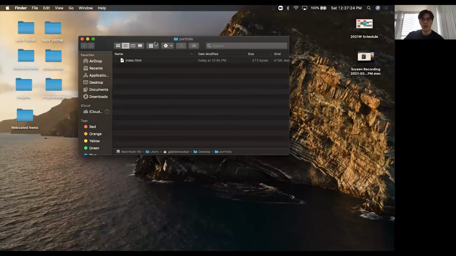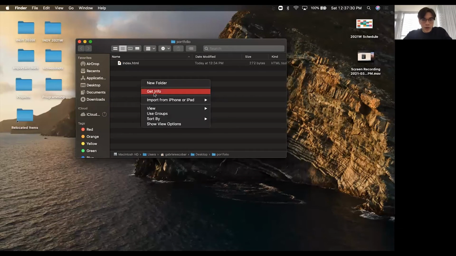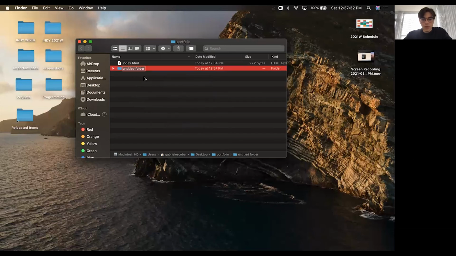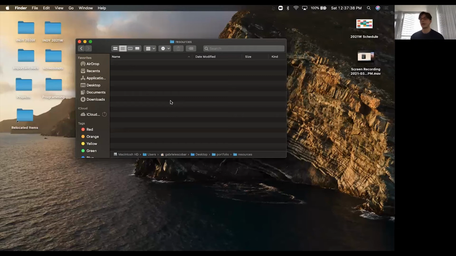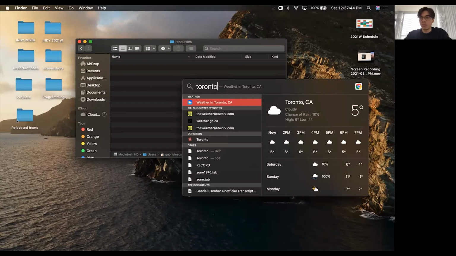So if we see here, this is my folder where I have my portfolio. I'm going to go ahead and add a new folder in there. I'll call it resources. And then in this folder, I can add whatever I want to show. So I'm in Toronto right now. I want to put a picture of Toronto.